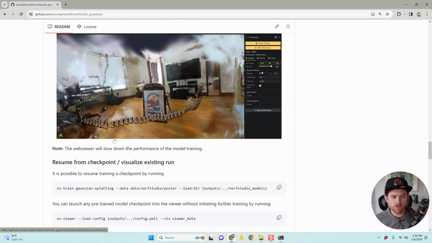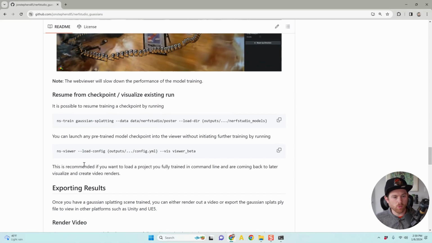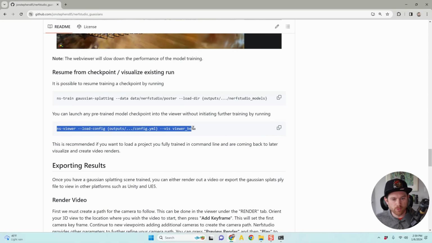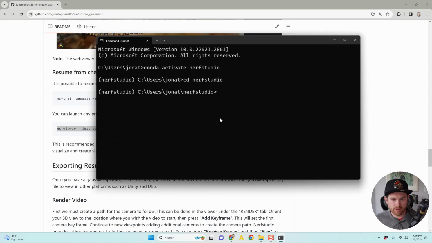And if I already have finished running, or let's say I stopped the training, want to go back to a checkpoint and keep training, you have two different options. For me, I'm just going to launch the viewer on one that I've already trained. So I'm just going to basically copy part of this, the NS viewer load config, which is saying, hey, I want to launch the viewer, and then I need a configuration file from the training.